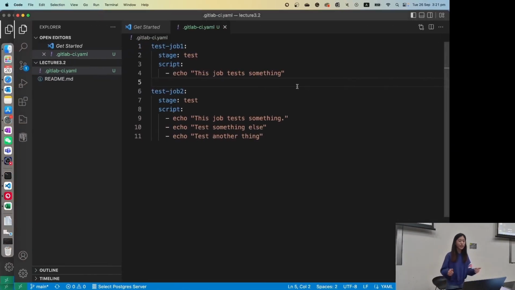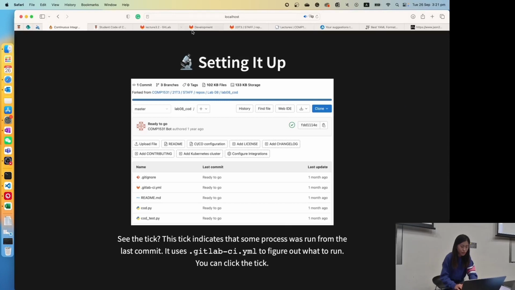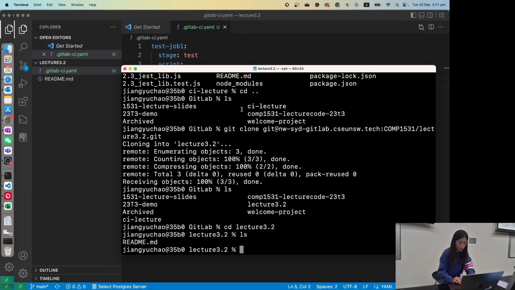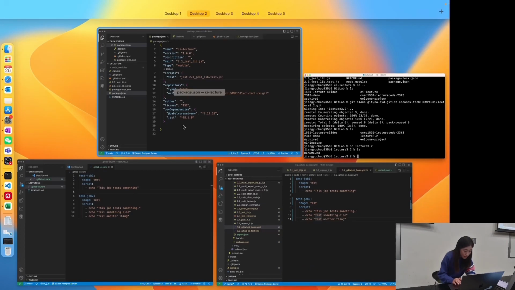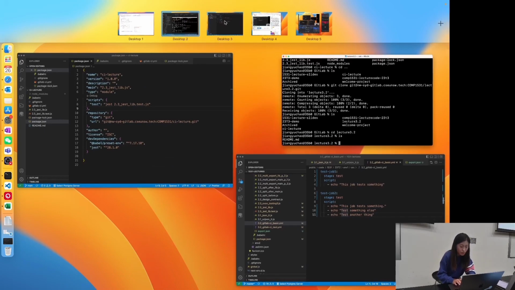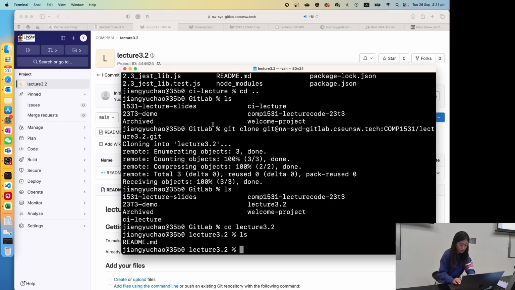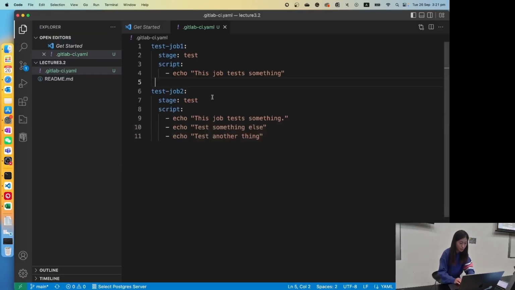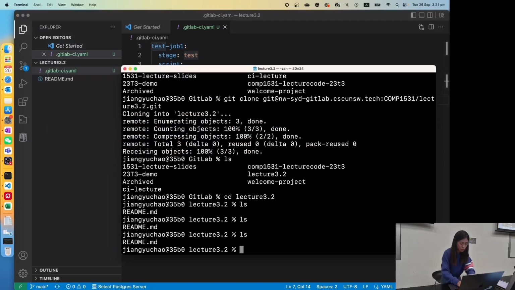Okay, so now we've created this .gitlab-ci.yml file. Let's push this to our remote repo, and we are going to see some change to our remote repo. So here's our remote repo on GitLab. What I'm going to do is put them in the same view so it's easier to look. Okay, so now, did I add it properly? Lecture 3.2. Where's the YAML file? Okay, so now let's git status to check.